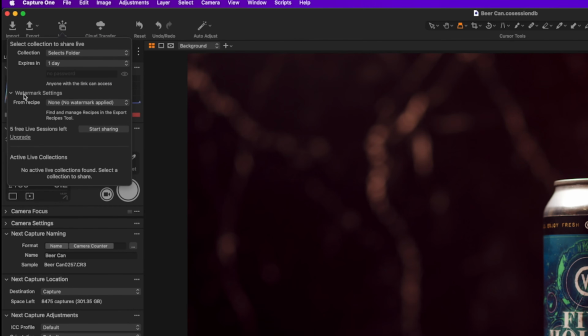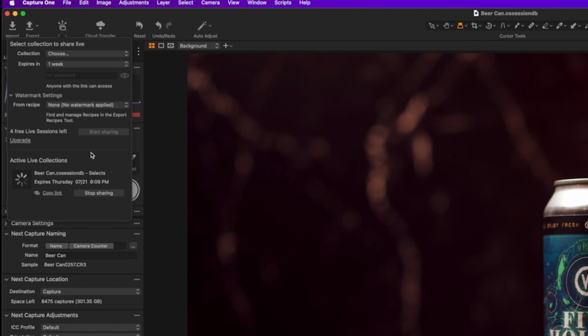That's OK. Watermark settings. Benefit here is if you're remotely sharing this with someone, you don't want them to just grab that image. You want to make sure that it can be protected. So you have the option to put on a watermark here. I'm going to hit Start Sharing. And then what it's going to do is take my selects folder, everything that's in there, and publish it.